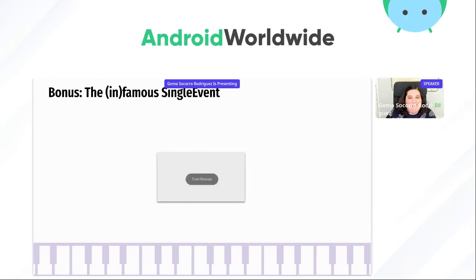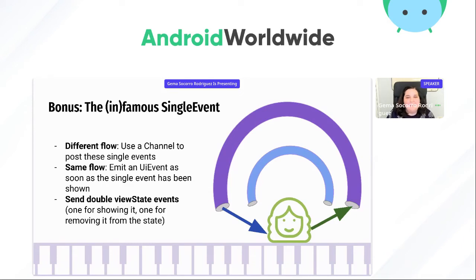So for that, I have seen several ways to solve it. I'm not happy with any of them, but whichever one you prefer, you can use. For example, I have seen the use of a different flow for that. In that case, to use a channel, because a channel will not store the emissions. So if you emit this kind of event using the channel, it will only be sent once. Then the other option is to use the same flow, I mean, emitting a UI event as soon as the single event has been shown, and that UI event has to do the whole flow, which is really verbose for something that should be very simple and not complicated.